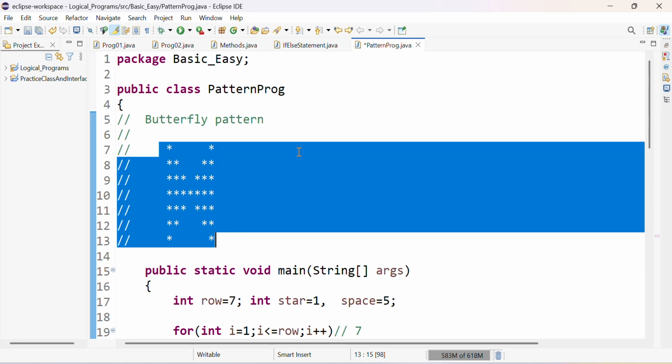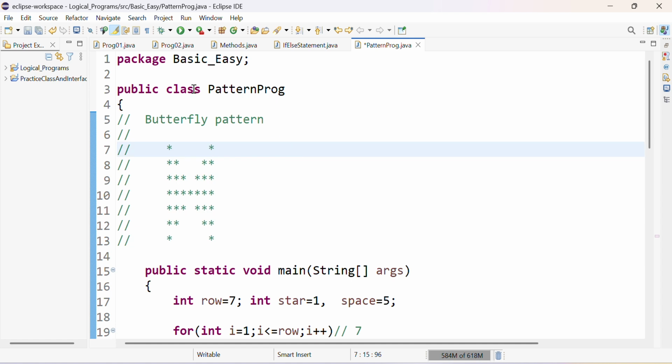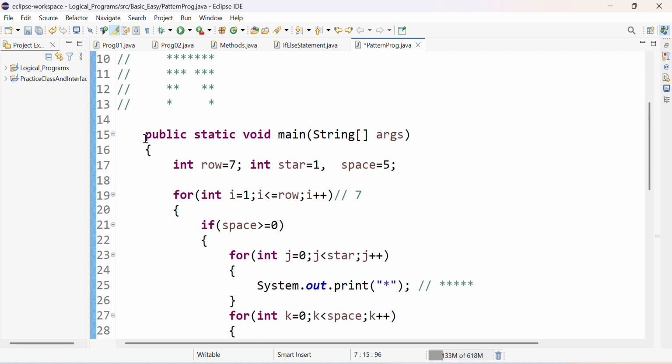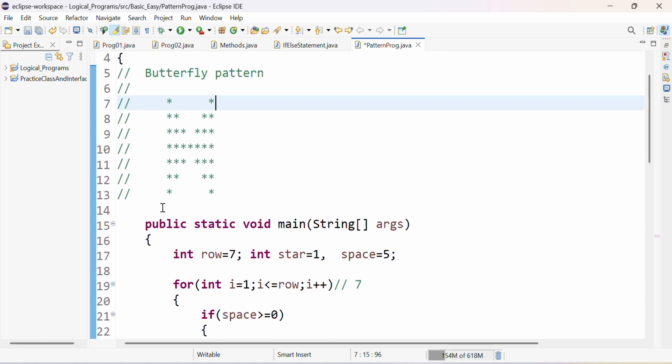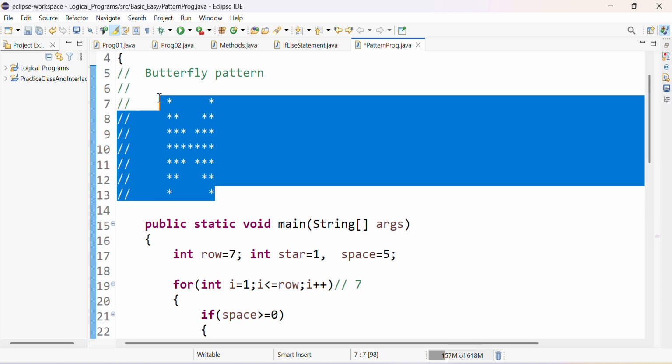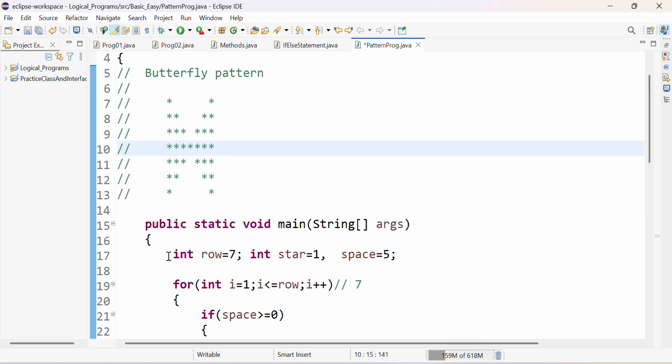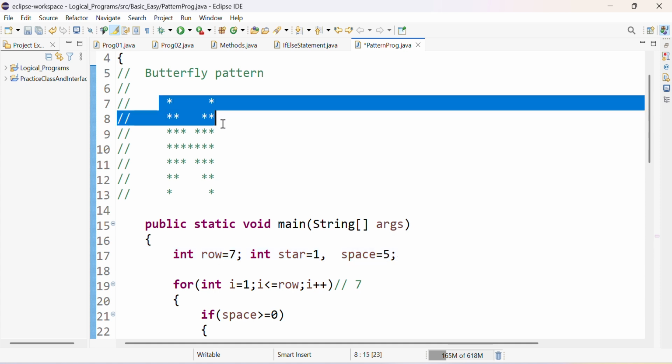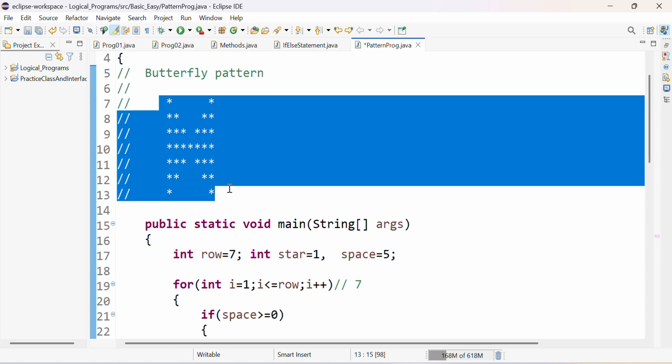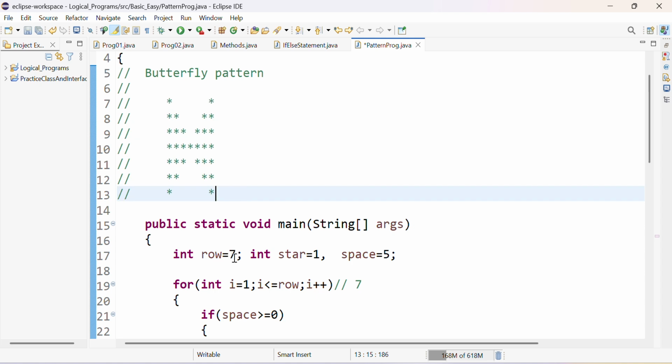Butterfly star pattern. Okay, so basically I'm using Java language. I have created one class pattern program, and inside this class we are having one main method, and to print this particular butterfly pattern we need three different variables. So I have taken integer row is equal to 7 because we are printing this pattern in 7 different rows, so that's why row is equal to 7.